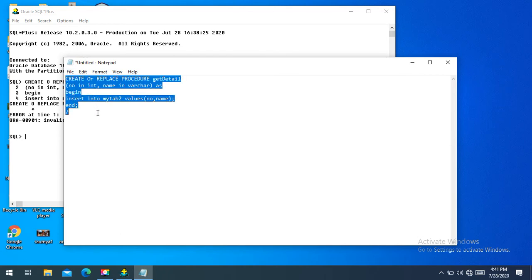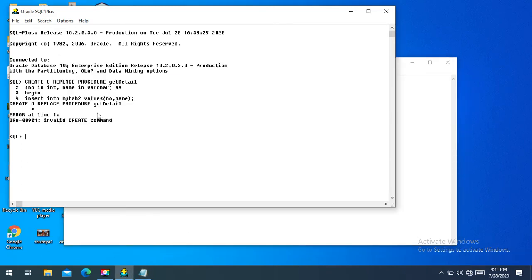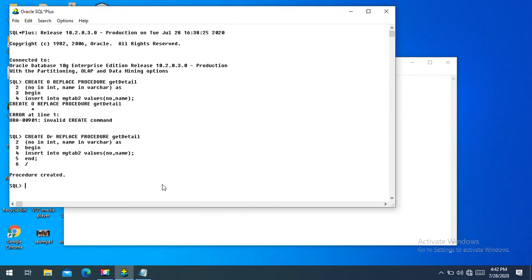I now copy this procedure into the SQL prompt and press enter. Here you can see the message: procedure created. We will not go into detail on how to create a procedure in Oracle. You just go through this one example and then recall everything. Now this procedure must be created in SQL.